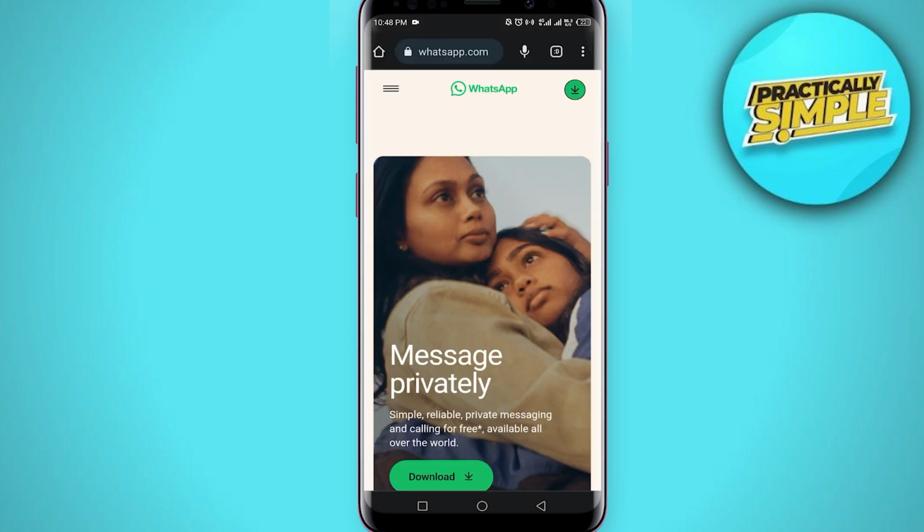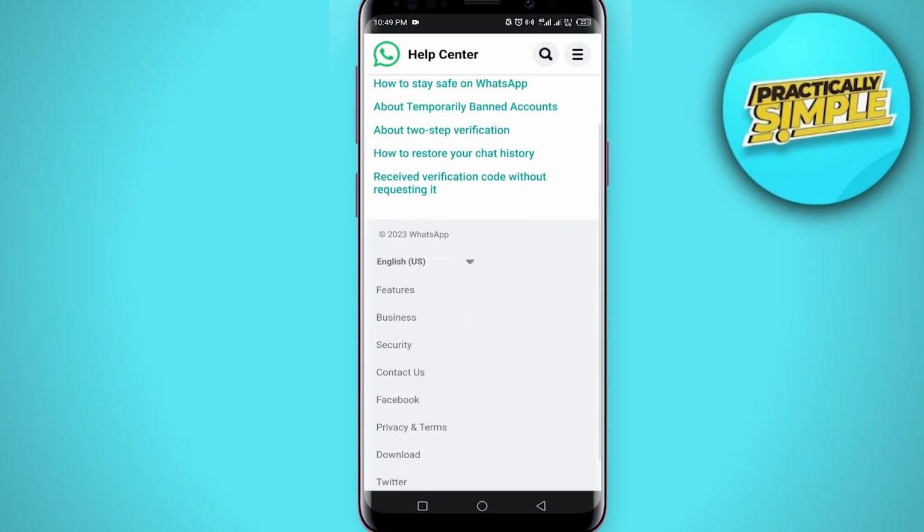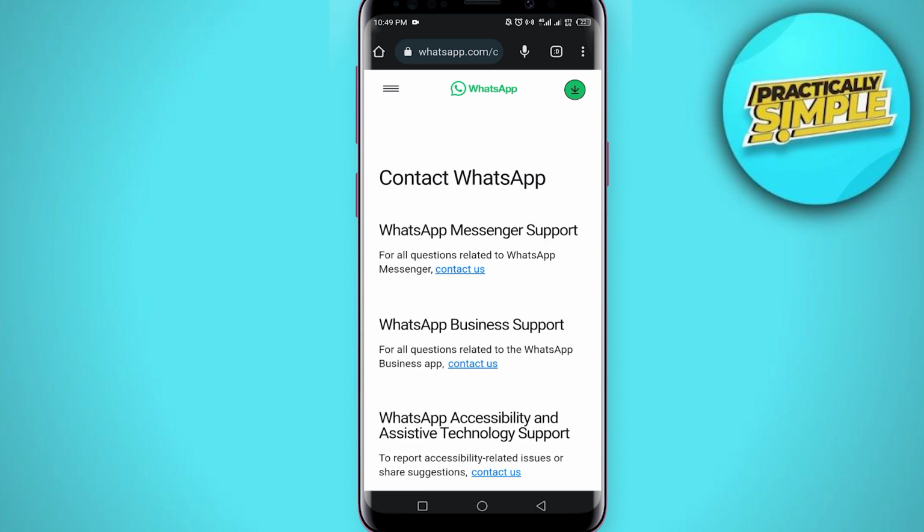This will bring you to this page. Now tap on these three bars in the upper right corner and then tap on this help center, and now scroll down all the way to the bottom and then you will find this option, contact us. So you just have to tap on this contact us. This will bring you to this page and you will see these options: WhatsApp Messenger support and WhatsApp business support.